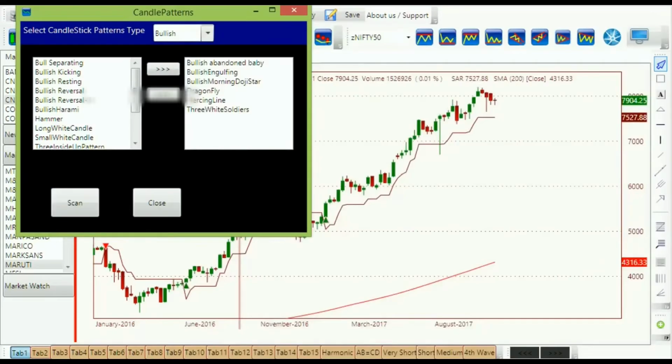From the top you can select a category. You can change it to bearish or consolidation patterns, and if you don't want to scan candlesticks category-wise, then select the All option in the top combo box.